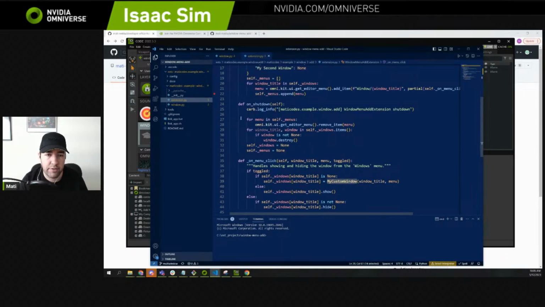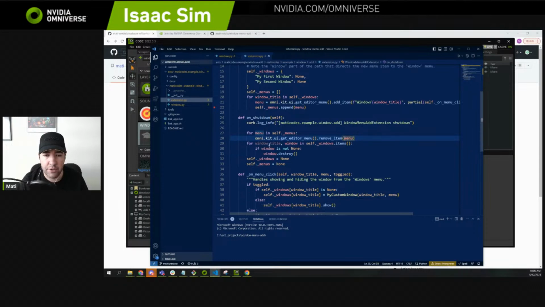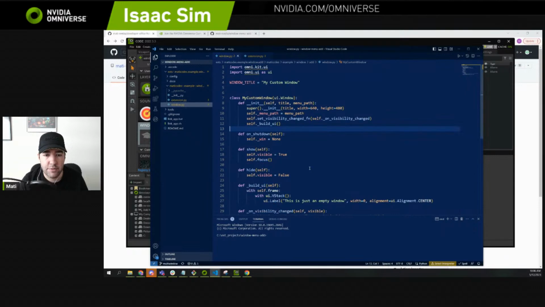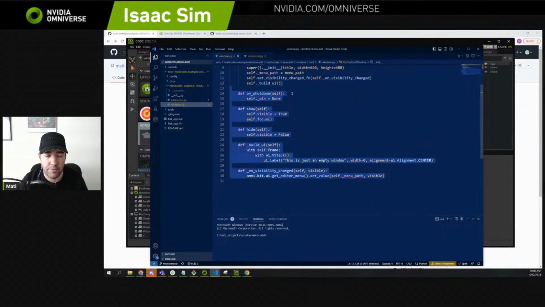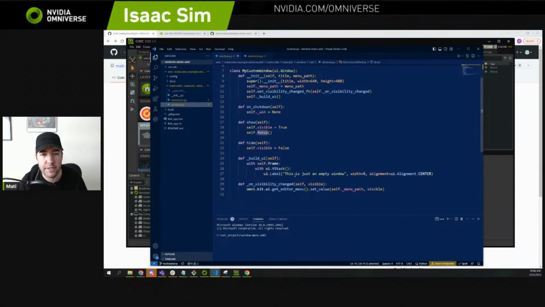And then when I shut down, I've kept track of the menus, which is really just a string. It's just this window title, and you pass that string back to remove item, and it'll remove it for you. And then I go through and destroy the windows as well. And that's it. So not too bad. Other than that, this hasn't changed from what I had before. I have a show function and a hide function, and all that's doing is setting the visible property, and also setting focus on the window when I show it. So I bring it up to the front in case there's other floating windows.